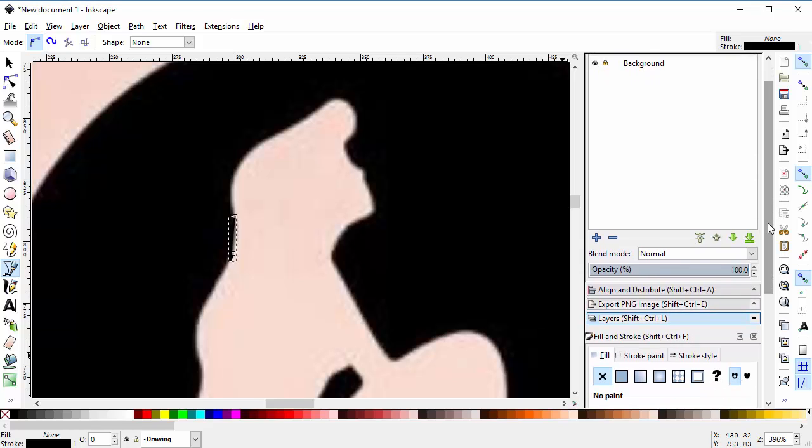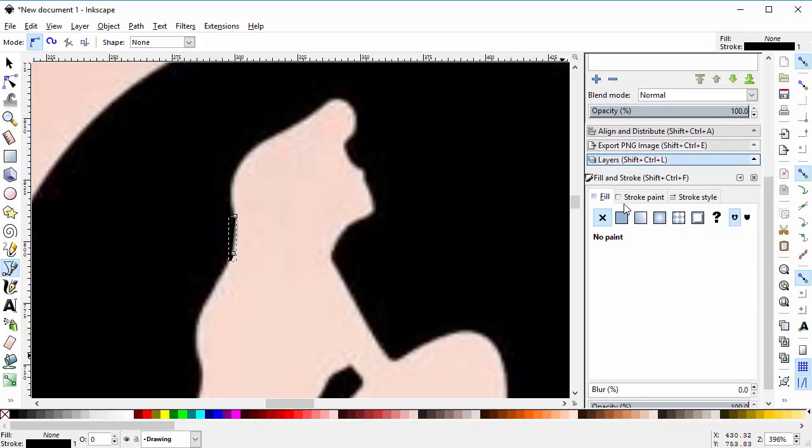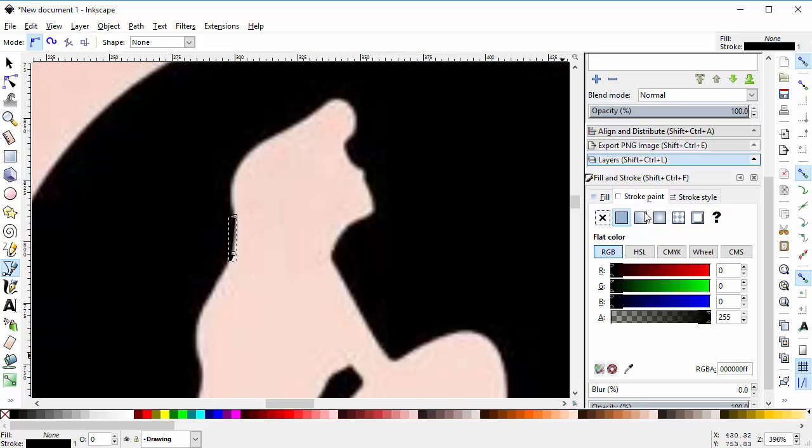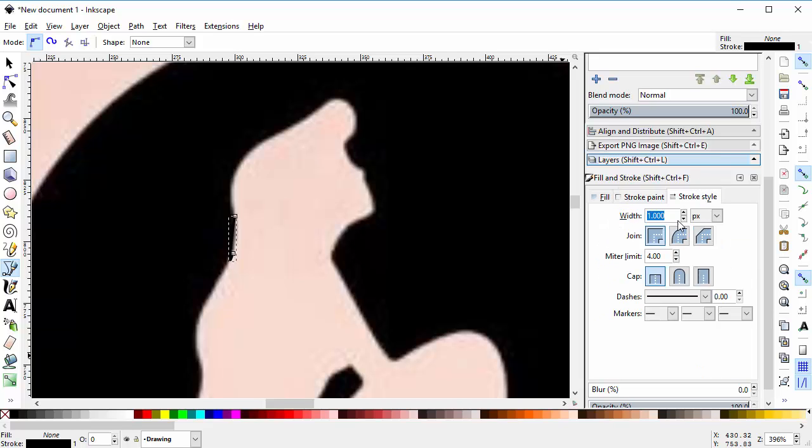Okay, right over here. It's been a while since I've worked with this Inkscape. Here's the fill and stroke. Fill, stroke paint, stroke style. I really don't want any fill. I just want stroke for now because I'm tracing something. The style, I probably don't need something that big. So I'm going to put it to 0.5 for a thinner, smoother line.